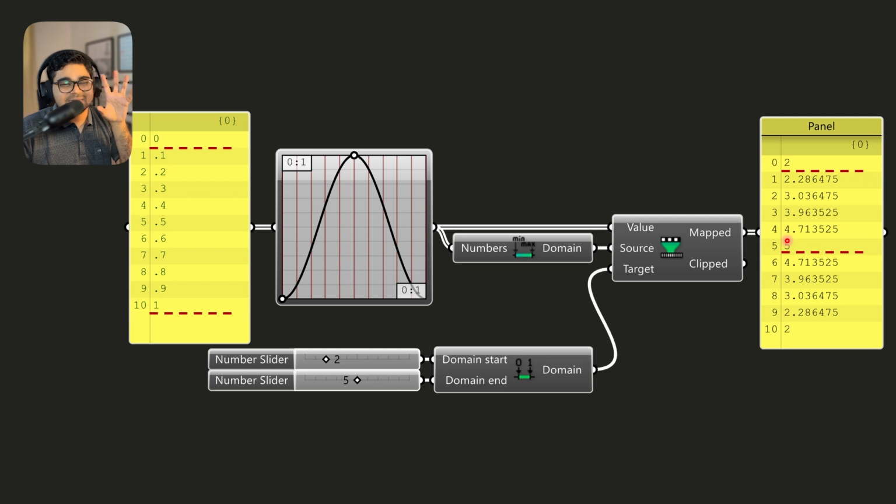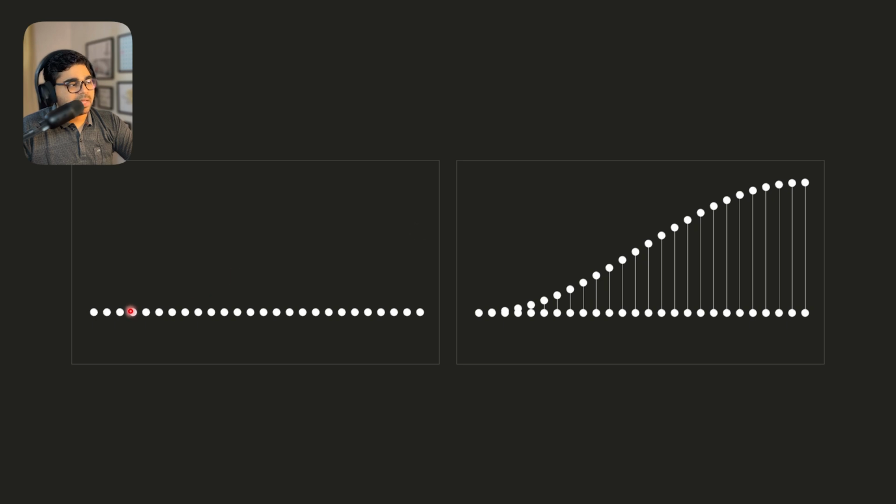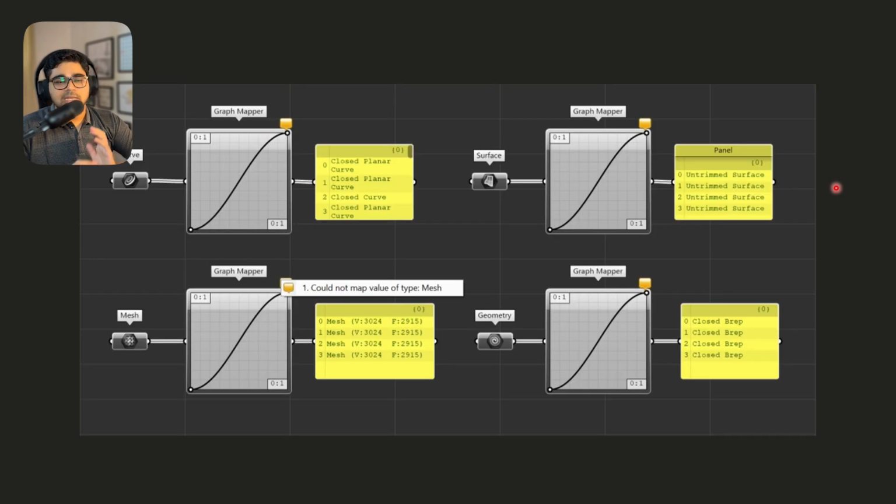Okay, it takes a little bit of time to understand, but basically whatever numbers you add in, Graph Mapper changes those depending on the graph that you have used. So that's basically what Graph Mapper does. Now let's see if we have an example. For example, I have a long series of points and I want to move them using a Graph Mapper. Like I told you, Graph Mapper does not take any geometry.